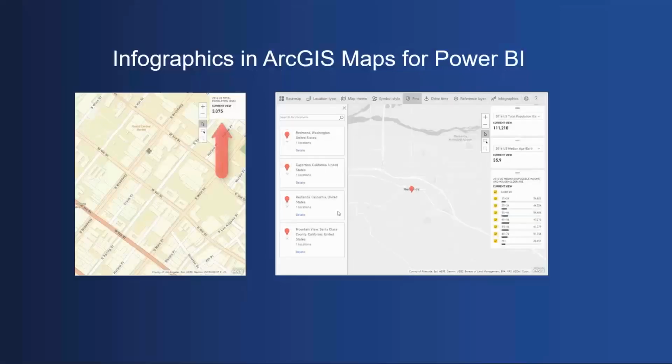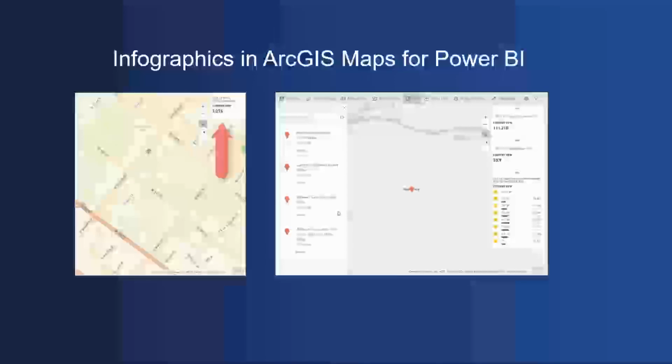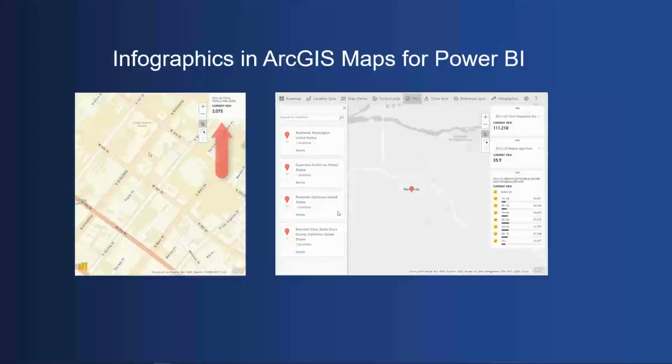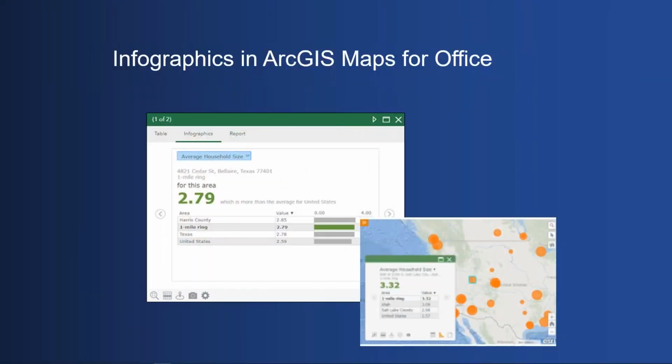So this is going to be very similar to an indicator widget within a dashboard. So limited, but it is possible. We also have the ability to do this within the next slide, we'll see that we have the ability to use infographics within ArcGIS Maps for Office.